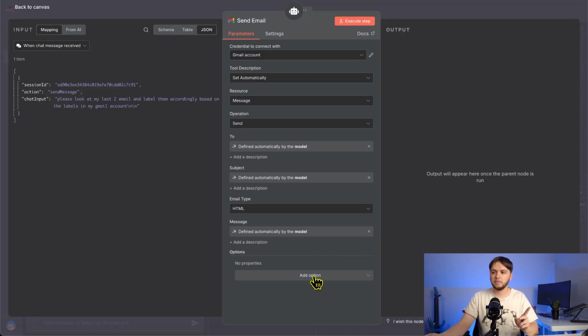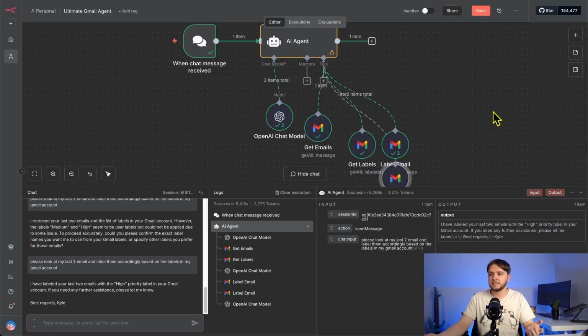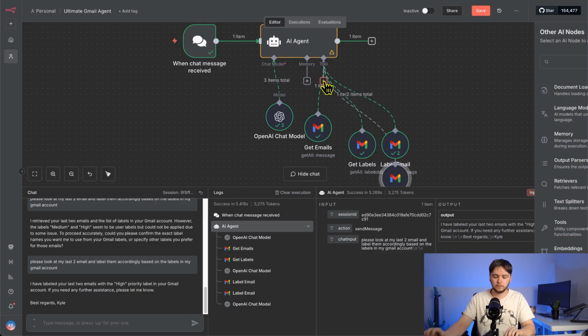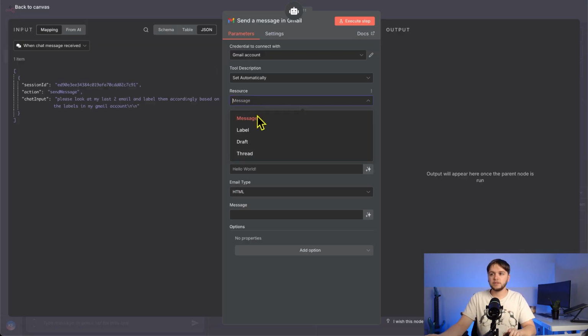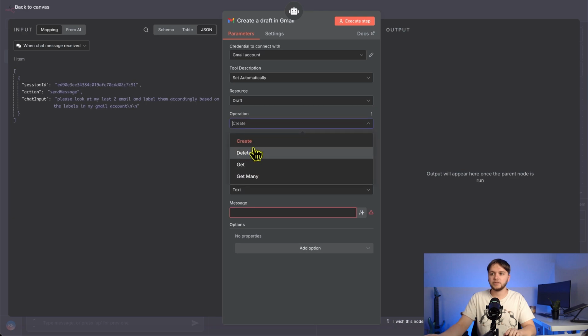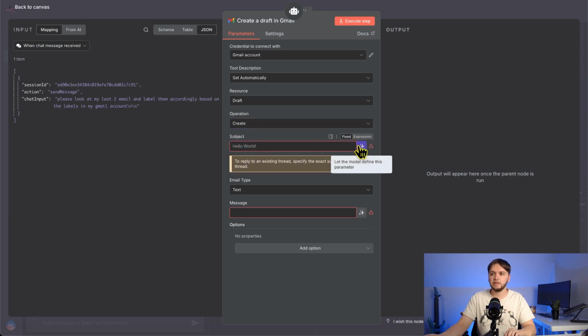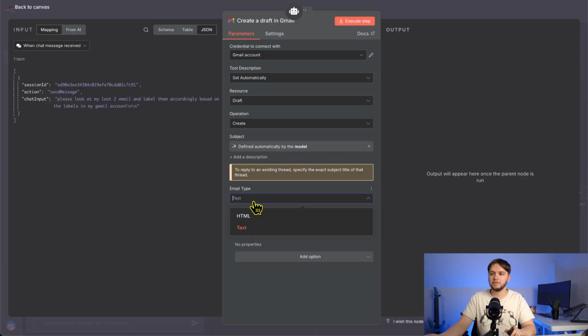Also, pro tip, if you don't want there to be an appended n8n attribution, just choose this option and deselect it. Nice, but there's some cases where we don't want to actually send the email, we just want to create a draft. So add another tool for Gmail. For the resource, choose draft, and for the operation, choose create. Now the subject should be defined by the model. The email type should be HTML, and the message also defined by the model.